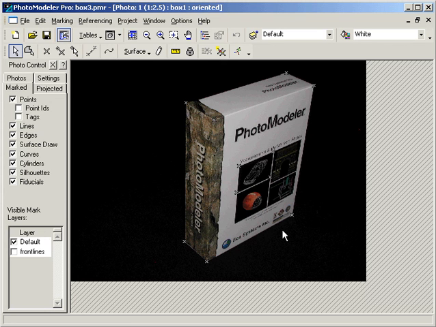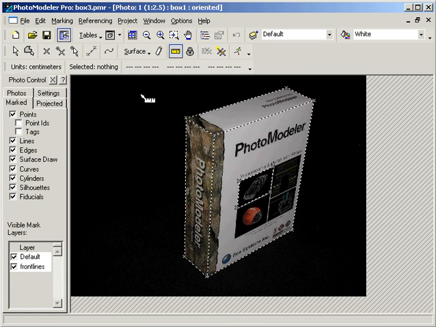PhotoModeler is a tool for 3D modeling and measurement. In this section, we will demonstrate the Measurement tool. We turn the Front Lines layer back on so we can see the lines. We click the Measure tool, and this opens the Measure toolbar.